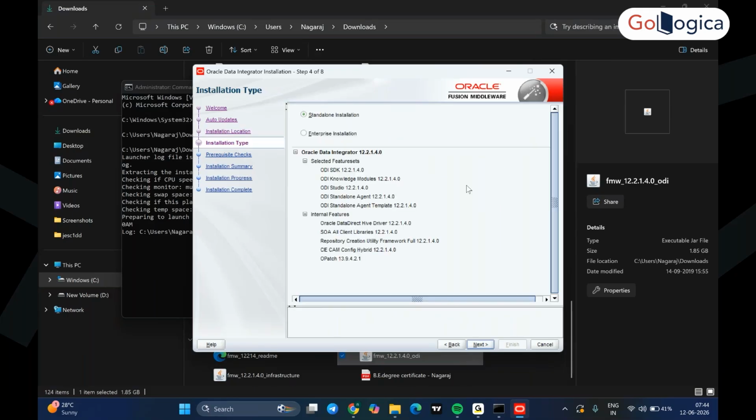Here, for the WebLogic location, did you select it or did it come automatically by default? By default that path has come and we continue with the same path. We do not change that path.